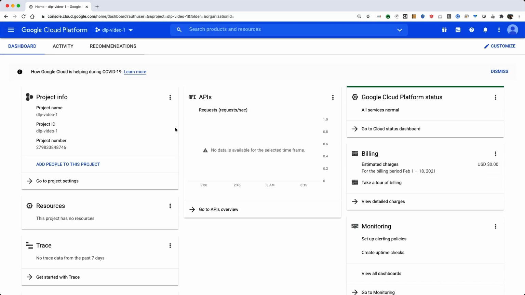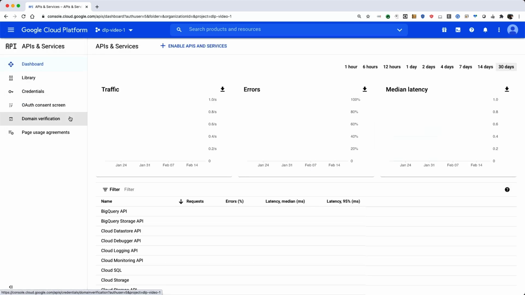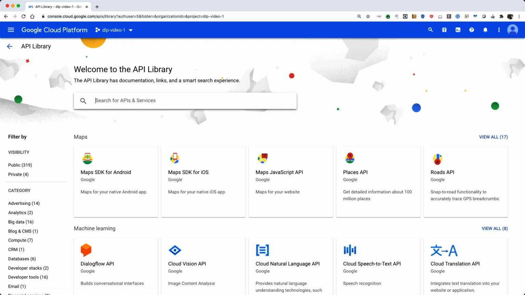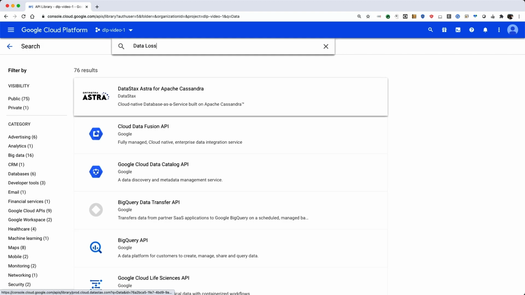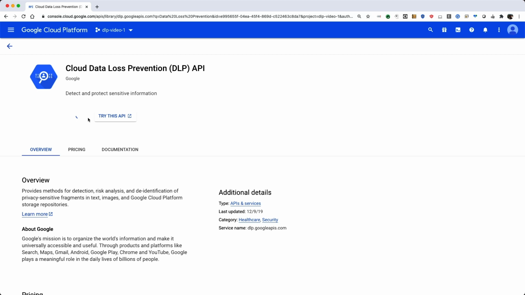Next, enable the DLP API. In the navigation menu, click on APIs and Services. Click the Enable APIs and Services button at the top. Search for Data Loss Prevention and select it from the results. On the DLP API page, click Enable to enable it for the project.